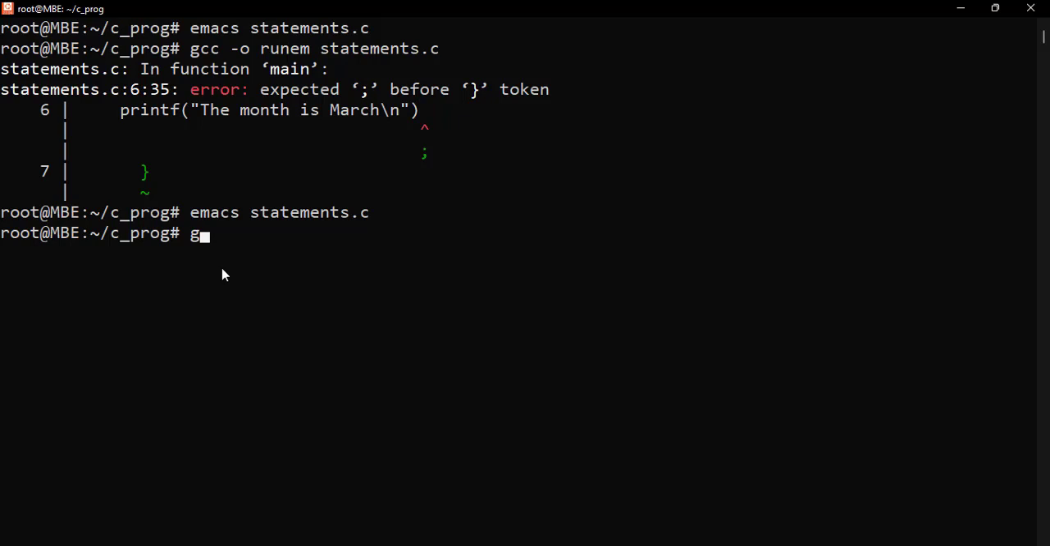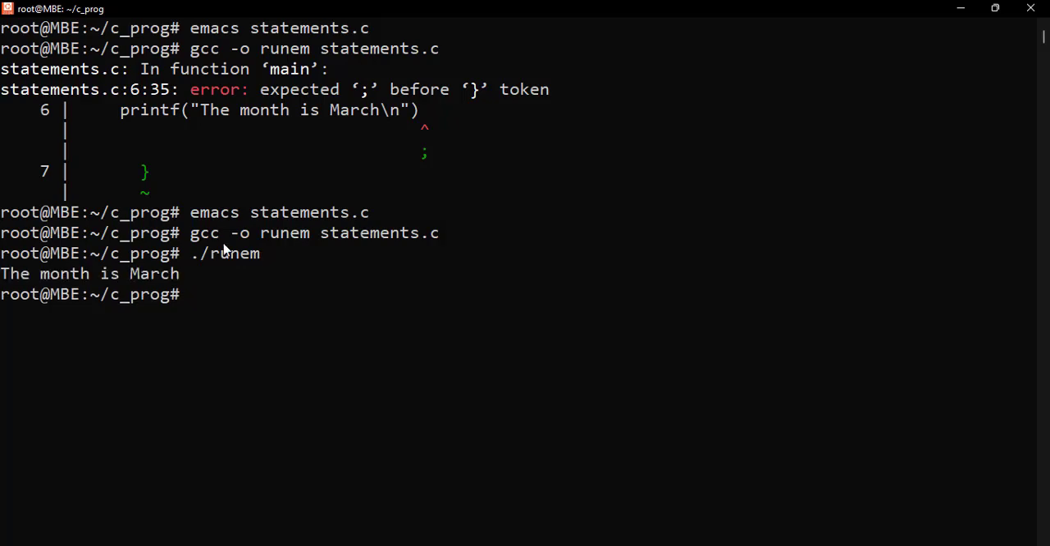Okay, so let's run it again. I didn't check to see if there was another error, but I just hope there's no other error. So statements.c, good, and it's working. Then I run it. And guys, this is the result. The if statement is working fine.